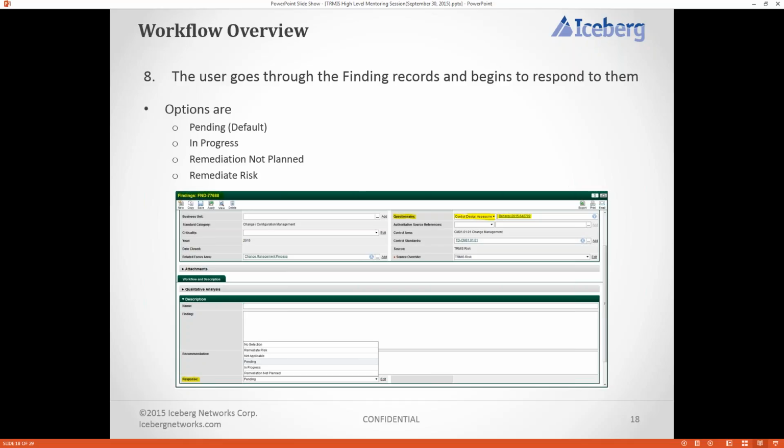That would usually be more in a situation where it's not a big risk. Most of the time, though, they need to remediate their risks. So I just have a screenshot here of a finding. You can see that it was generated off of a control design assessment. That's what I highlighted. The control standard is associated with it. It's a TRMIS risk because it's based off of the TRMIS's workflow, the control design assessment. Only TRMIS can see TRMIS risk findings because this is a shared component.